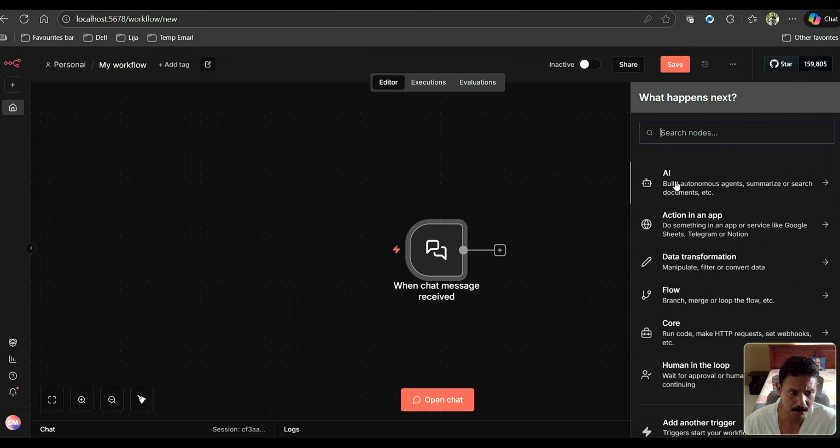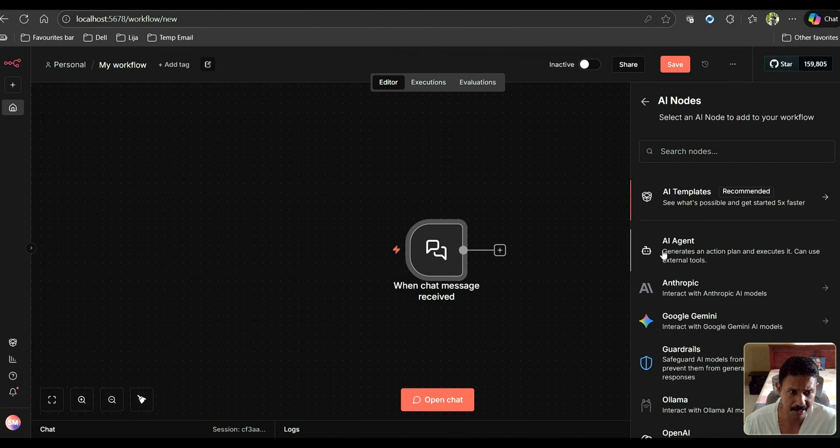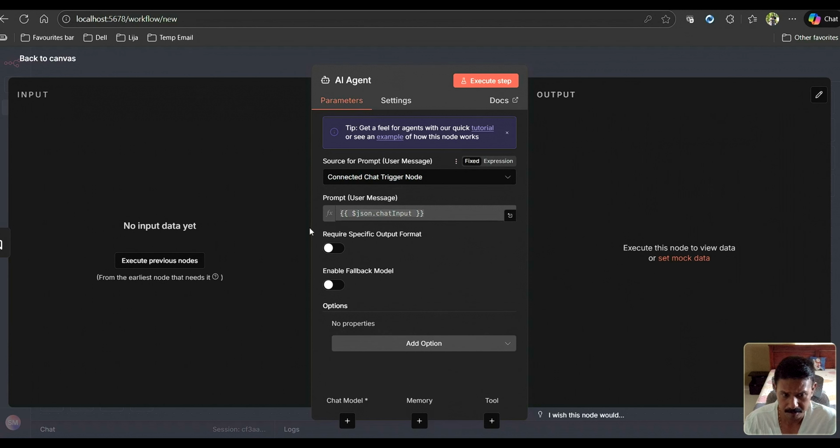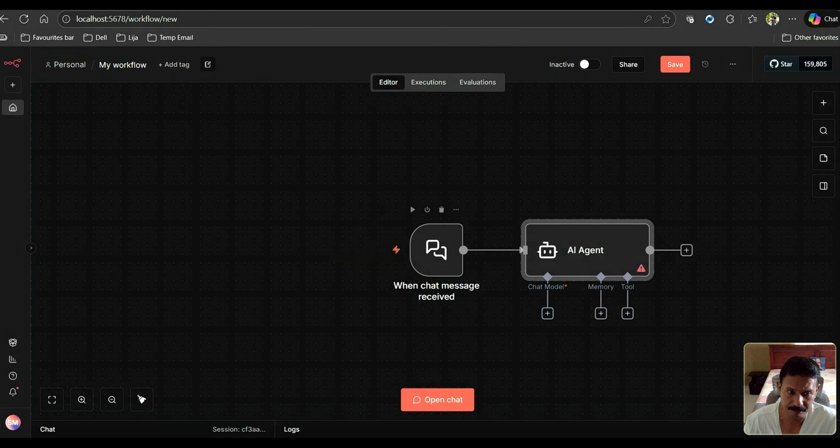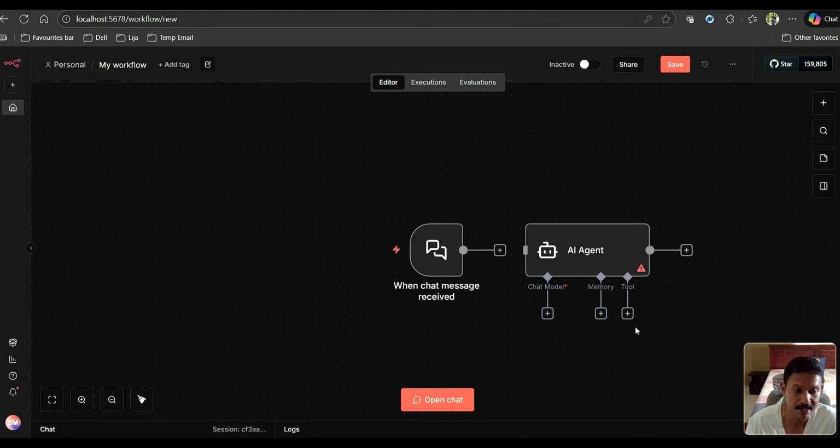You can add more nodes, like AI. You can add an AI agent to it, which will bring you to the AI agent configuration page. You can see this is already joined. If you wanted, you can remove this link. You can play around, add more nodes, add a chat model, and do a lot of things. These are things that I'll be covering in later sessions.